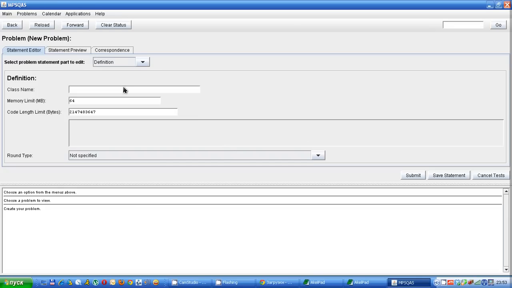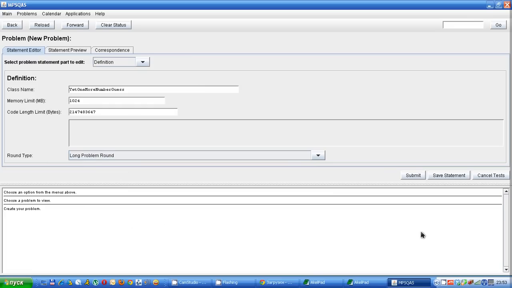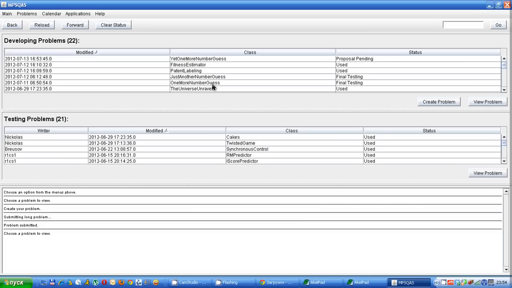I type the name for my problem, the memory limit. I can type the code length limit if I want, and I select round type as loan problem round. Now I press submit. Okay. Now I just go to main loan problem room again. Here I can see my new problem.